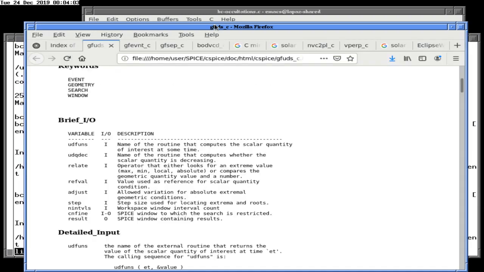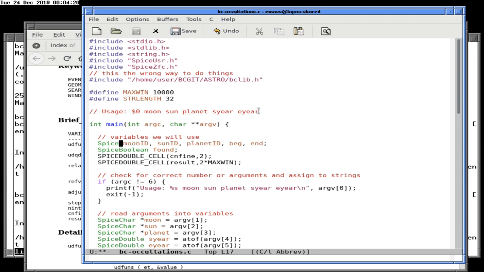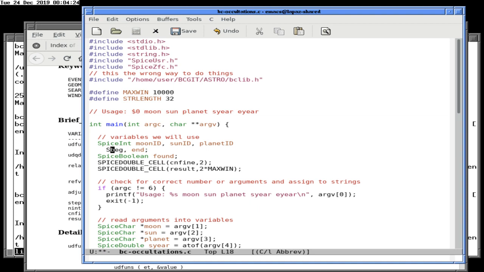Okay. I think I once again made moon ID a double where I meant to make it a... Come on, Emacs, behave. There we go. And these, of course, are going to be the first, these IDs are going to be ints and big and double, going to be spice doubles.